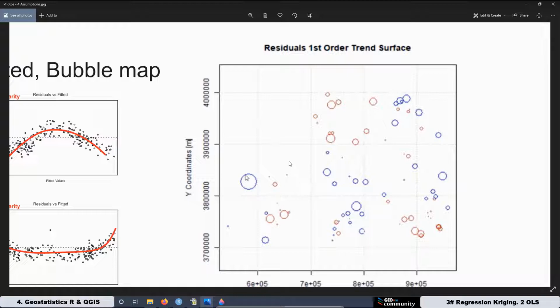What we don't want to see here, for example, is all blue in this area and all red in this area, because that is going to indicate that there is a trend on the residuals, and that trend is first order. If we have blue, red, and blue, we are going to have a trend on the residuals that is second order, because it's going to make a kind of curve. If we have, for example, blue and red in another pattern, we are going to have a third order trend surface. We don't want to have that kind of trend on the residuals.